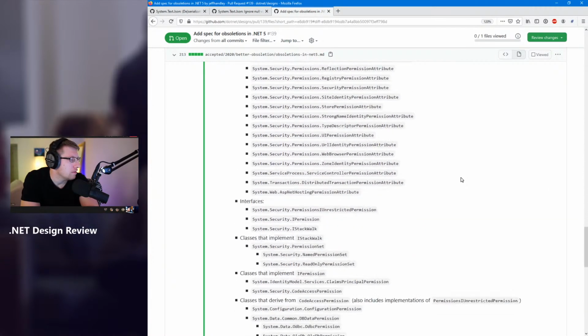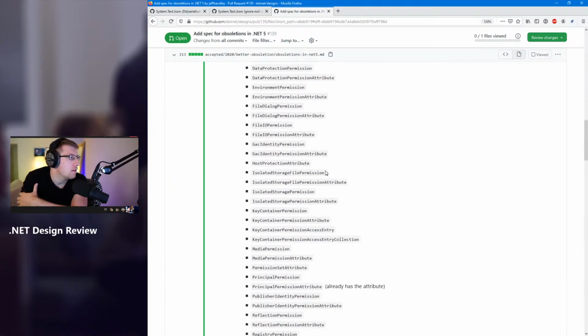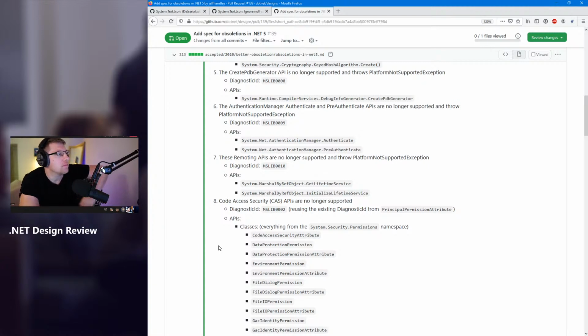Yeah, all of those. Jesus, there's a lot of them. Yeah, and the interfaces like IPermission and IStackWalk are intended to support the CAS infrastructure, so they are also obsoleted. So I think you're proposing IDs here, right? I assume everything listed under CAS would have the same obsolete ID. Correct. Jeff wrote this list and posted it, and he arranged everything into buckets, and each bucket gets the same ID. Perfect. We already have an ID that we're using for PrincipalPermissionAttribute, so we could use that same ID for all the rest of the CAS stuff.